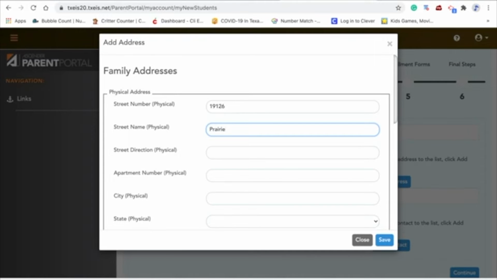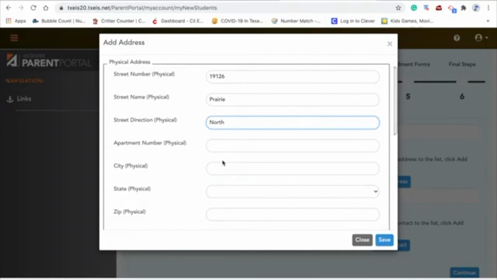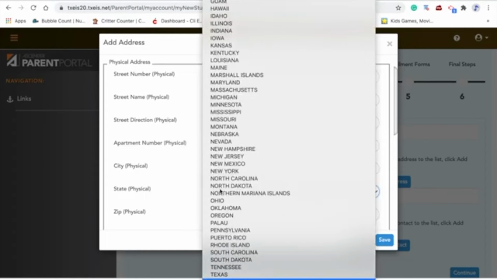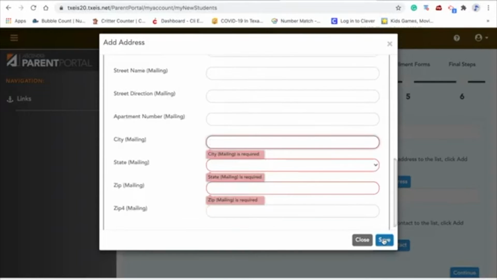You want to make sure that you put the number on the first line and then the name of the street on the second line. If your street has a direction like north or south, that goes on the third line, and then an apartment number would go under that. Then you have to put in your city and your state and your zip. If you try to put all of your address in one spot, like the number and the name of the street all in one line, it won't save.